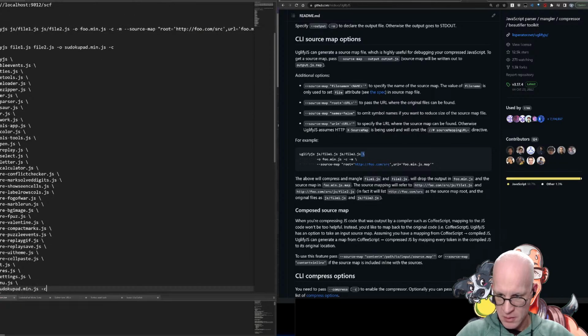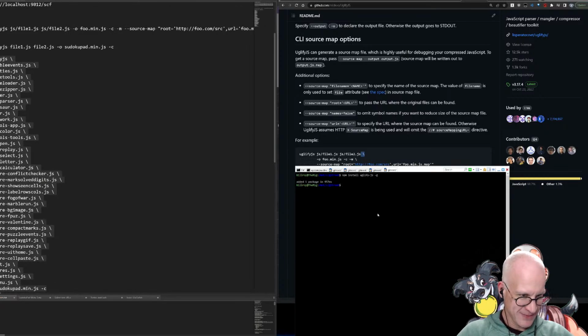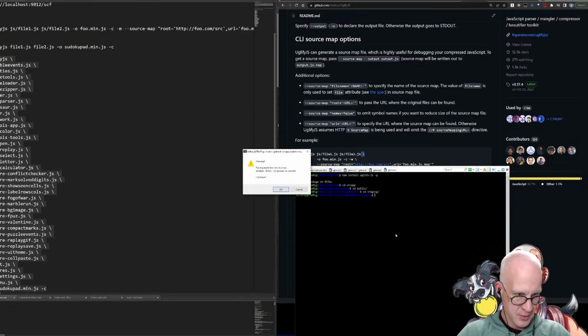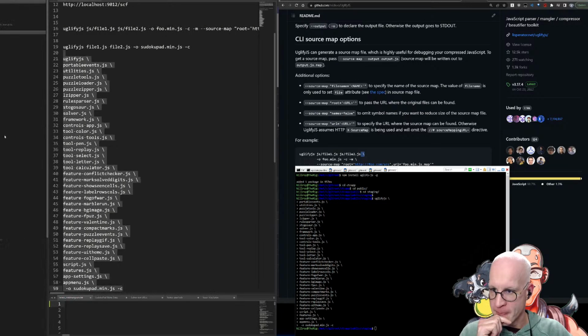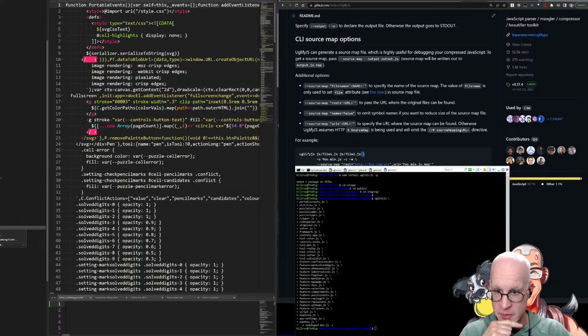Right? If I do this, what do I get? Well, let's find out. Might actually take a while, because I remember minification to be actually quite slow. Okay. So there should be a SudokuPad.min file now.